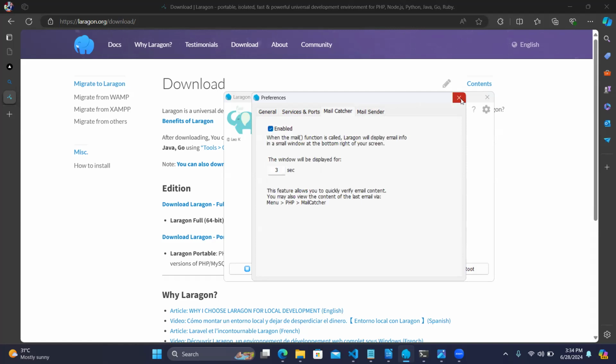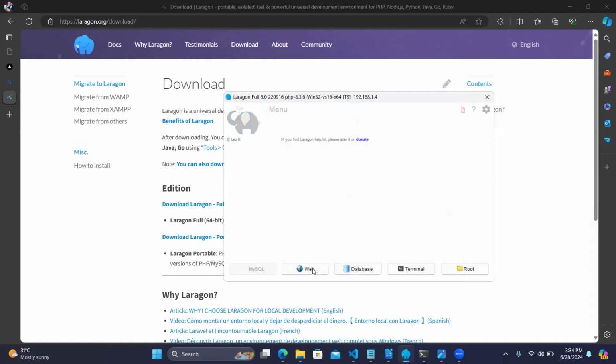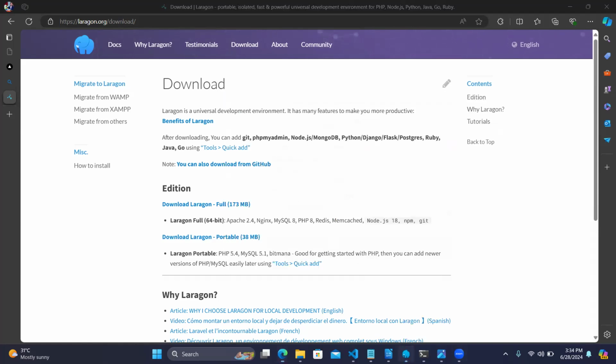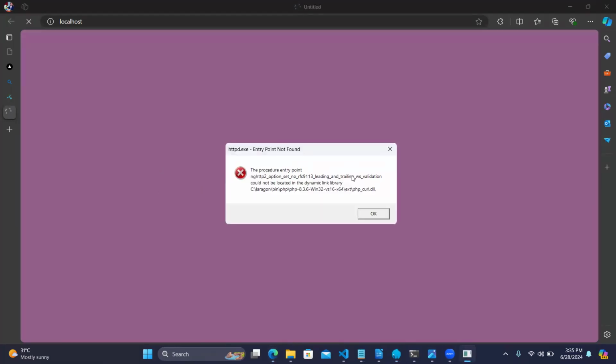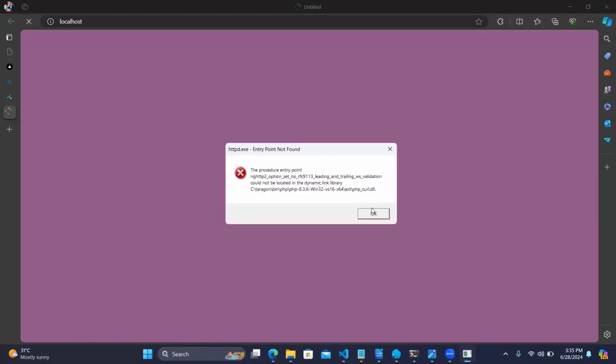Right. So that's on the preferences side. And then when you click web, it will open up a web page, which is the default. Okay, I'm getting an error message. It's all right. HTTPD error.